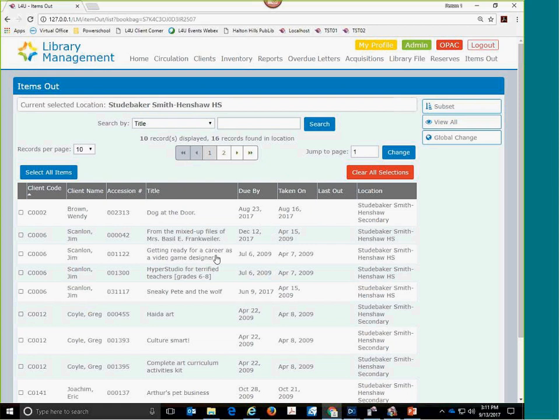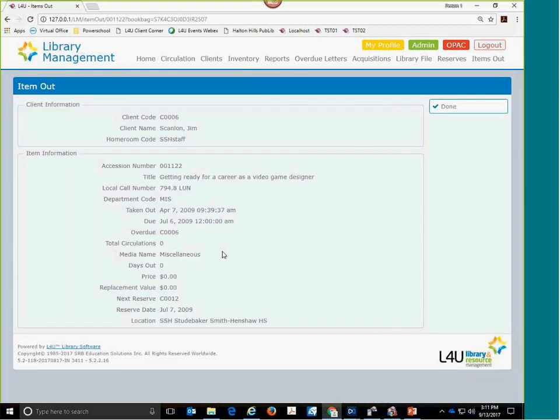This item was taken on... Oh, Jim, look at that! It was taken on 2009. When Jim was librarian. It's been overdue for 8 years. That should be taken off the book. You can always open up the record and find out when it was taken and various other bits of information. How many times it's circulated, total number of these out, et cetera, all in here.